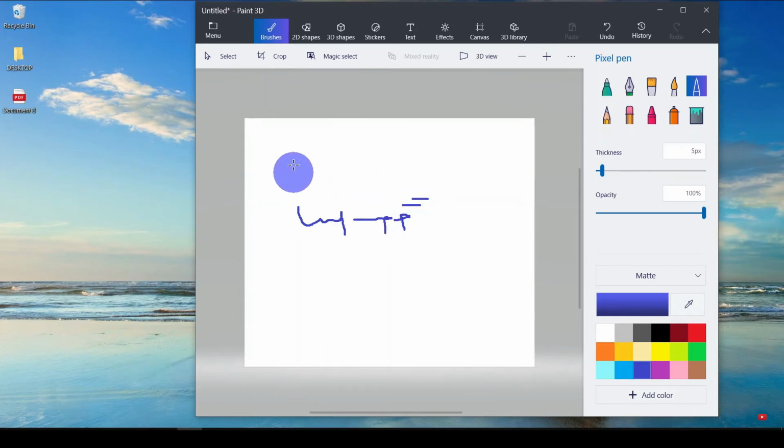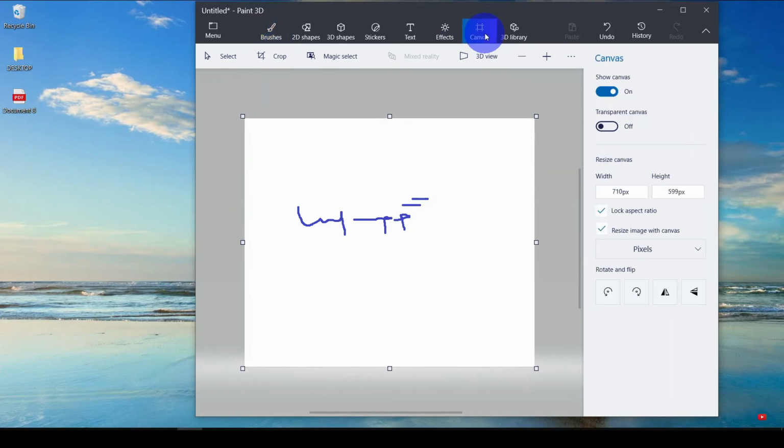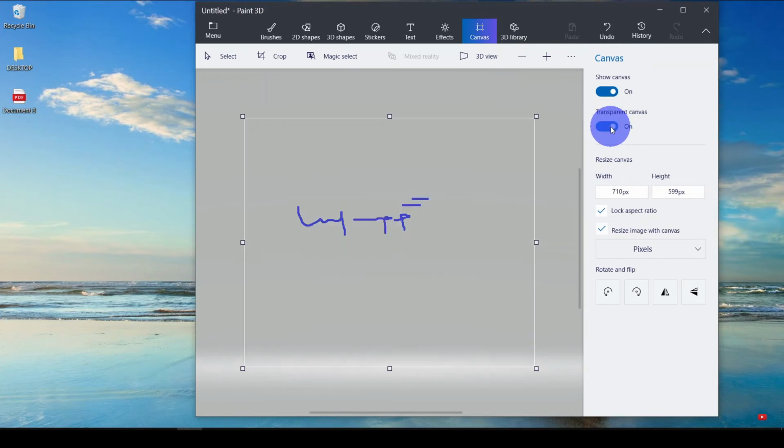So when you're having this signature, it's all white background. So we can make it transparent. To make it transparent, we just quickly have to pick on canvas. So when we select canvas, we go to transparent canvas, we turn it on. So now we have it as a transparent background.